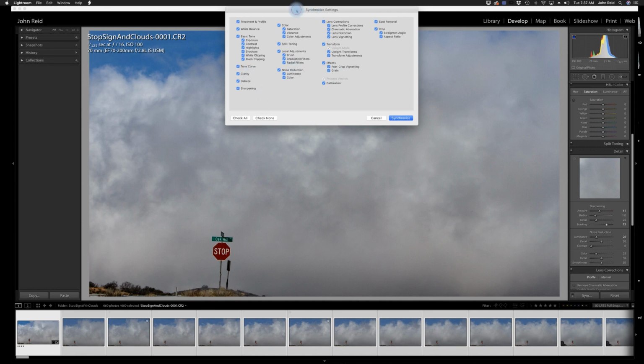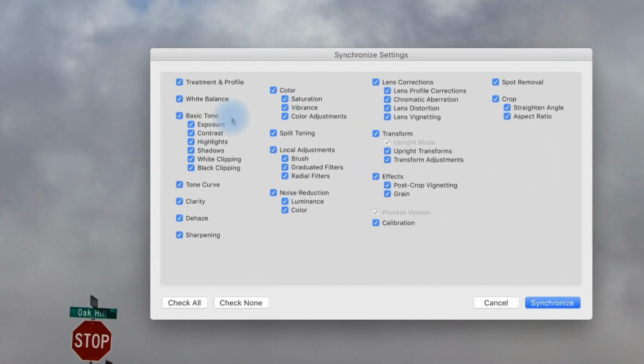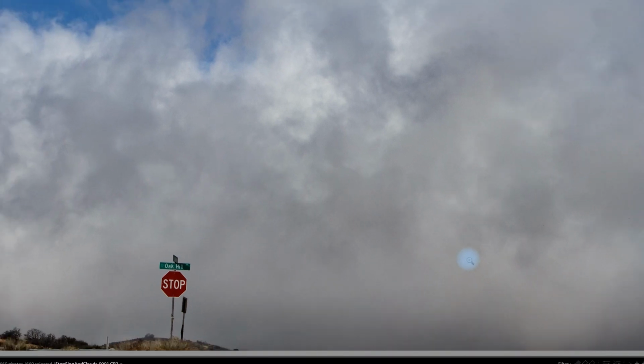When this comes up, this synchronization setting basically just tells me which part of the develop module I want to sync with everything. And most of the time I have it just set to everything, unless I just did a crop, then I might select crop only, but I'm gonna synchronize everything.